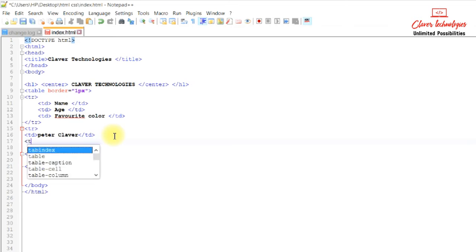Then we will have another table data. And what do you think this would be? That will be the age. And then we're going to write 20. I don't know my age. I know I'm 19 or my mom didn't tell me, but I don't know. Let's leave it like that. It's not important, is it?